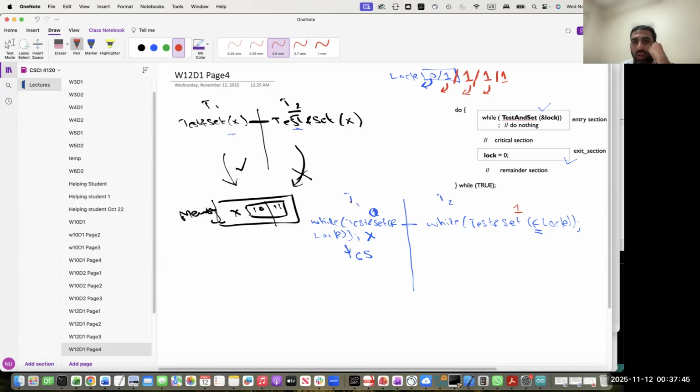When will it become 0? When thread 1 enters the critical section, and after it is done with the critical section, it exits. At exit, what does it do? It sets lock equal to 0, right? So let's say it sets lock equal to 0 here. And after this, if thread 2 tries test and set again, it will set lock to 1 and return the old value. When it returns the old value, it gets 0 here. The loop is broken and it enters the critical section. Only one can enter the critical section at a given time, right?